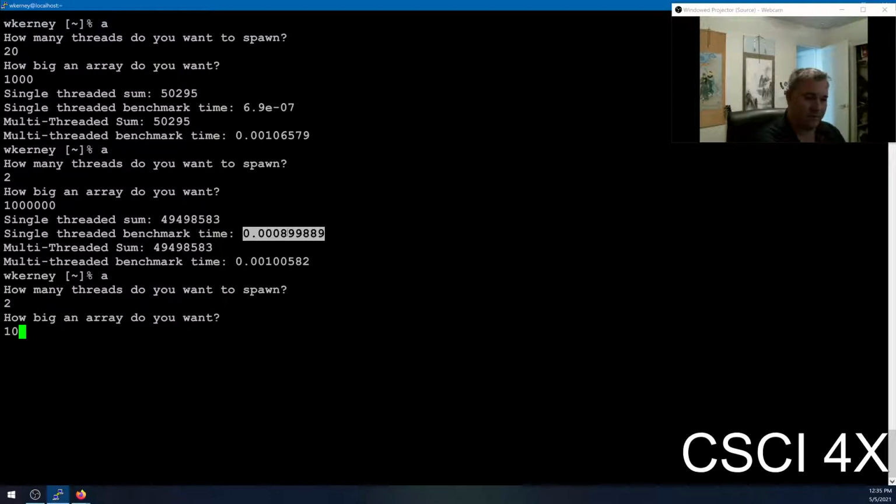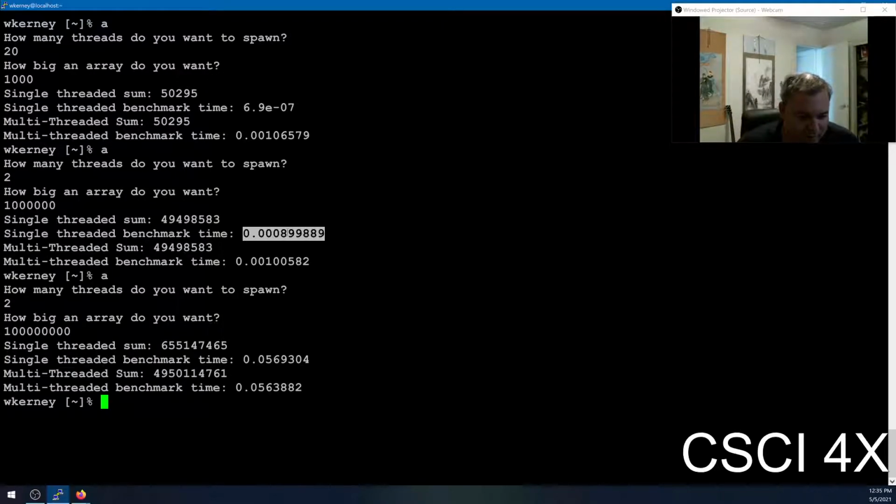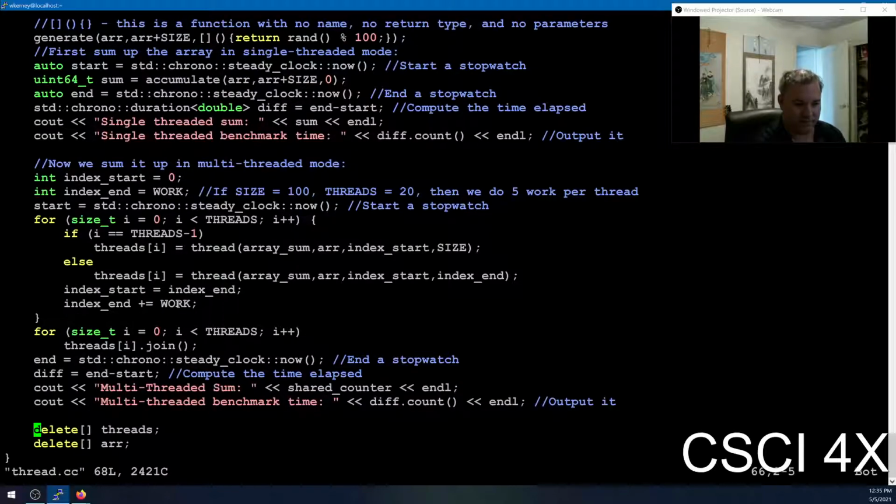Let's do 100,000, million, 100 million. Single-threaded sum. Yeah, you see, even with 2 threads running, you get the exact same performance as 1 core. So, they're giving different answers. Overflow, probably. Let's see here.